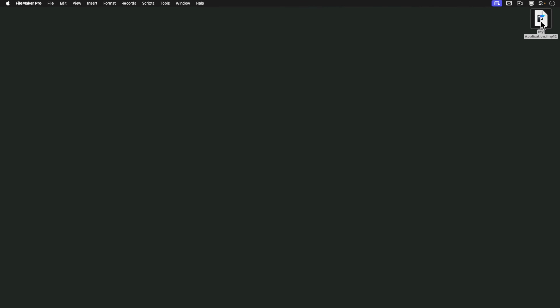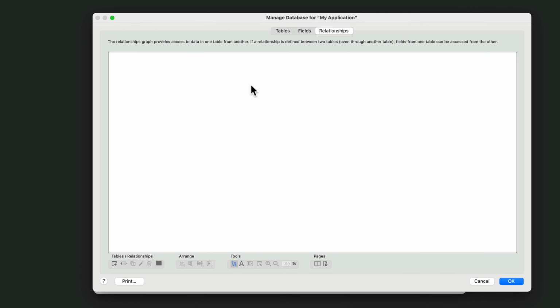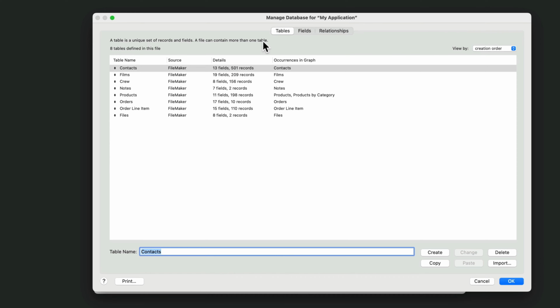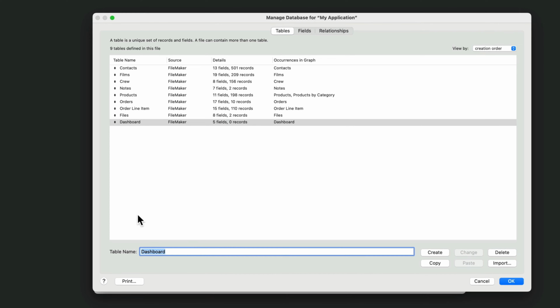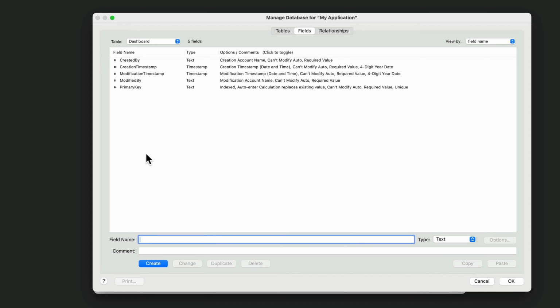Let's open up my application. Now I want to take a moment and create a new layout, a brand new area of our system set up as a dashboard. So to do that, I'll get started by creating a new table. I'll go into Manage Database, navigate to Tables, and create a new one called Dashboard. Then I'll double-click this, and we have our usual starting fields.